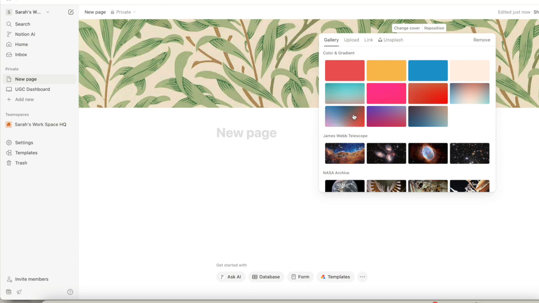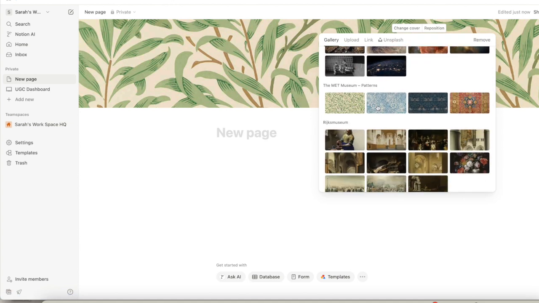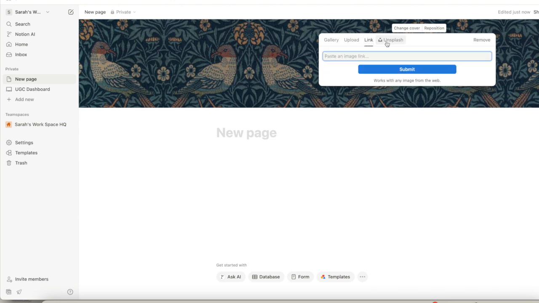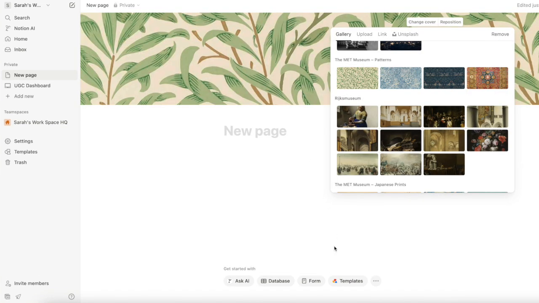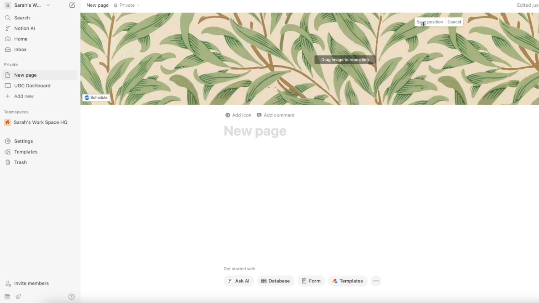From there, you can add an accompanying photo to suit the style of your dashboard by choosing either a Notion default photo, upload your own, or search on Unsplash, but this one will do for now. When the photo is uploaded, you can also adjust what part of the image is seen by repositioning it like so.